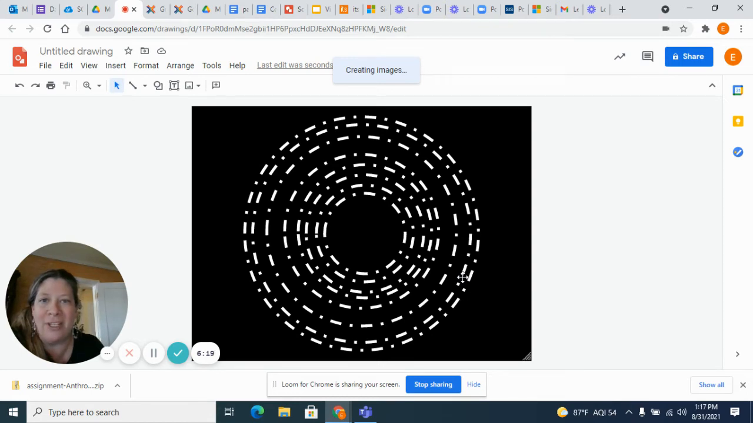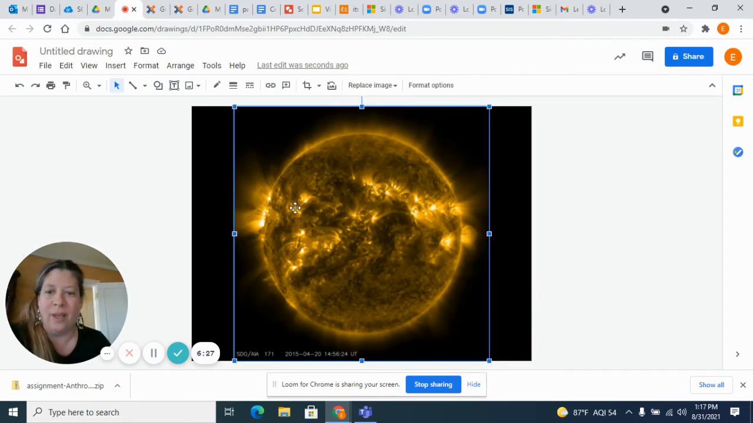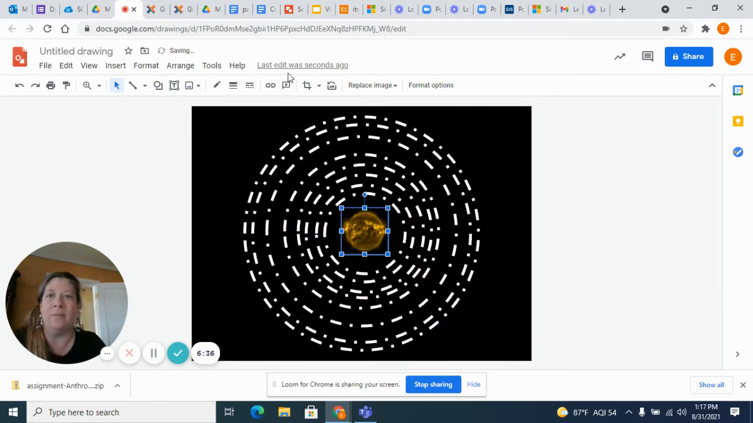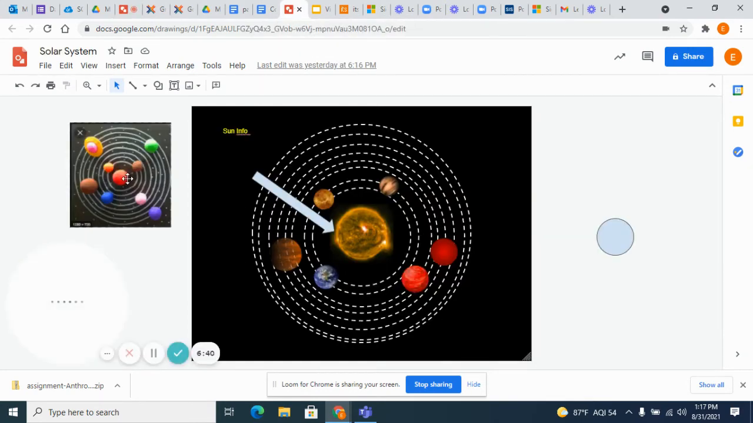It's creating the image. Give it a second. A little bit slow today. It usually doesn't take that long. Okay, so I'm going to hold my shift button. I'm going to drag this down and put it in the middle. Okay.